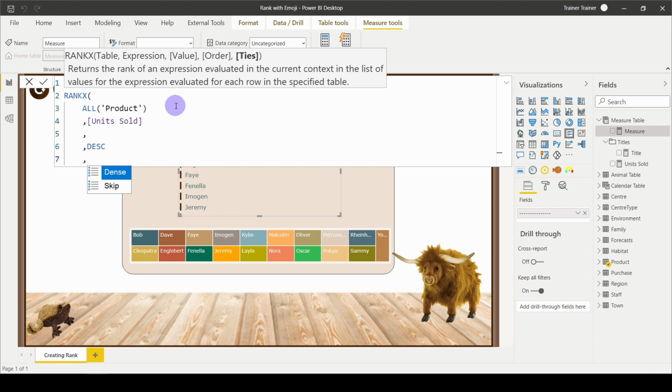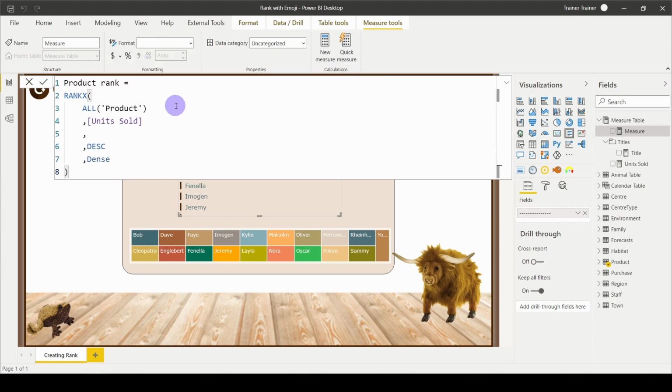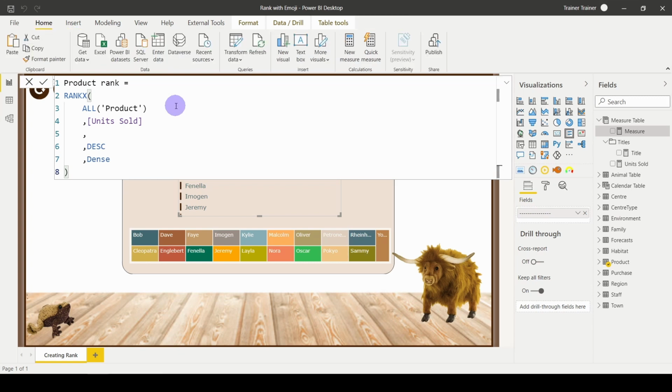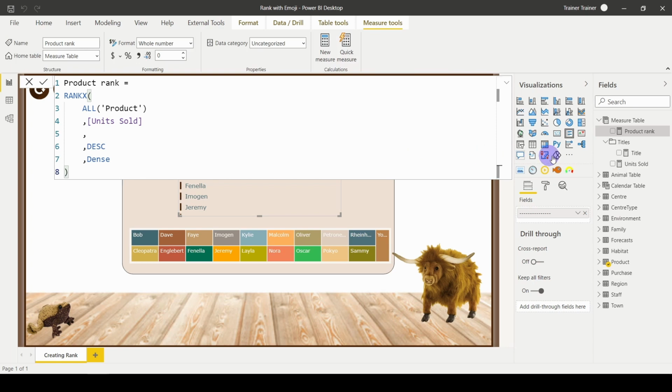Well, we've already got first and two seconds. If you use dense, the fourth person will get third. Everybody gets a medal. If we choose skip, it's a little bit more realistic to life, where the fourth person would get fourth, regardless of the fact that there was a joint second. I'm going to choose dense because I would like to give out a bronze medal, just in case. Hit return to create your measure. Add that into your visual and you should now be able to see how each of your products rank.